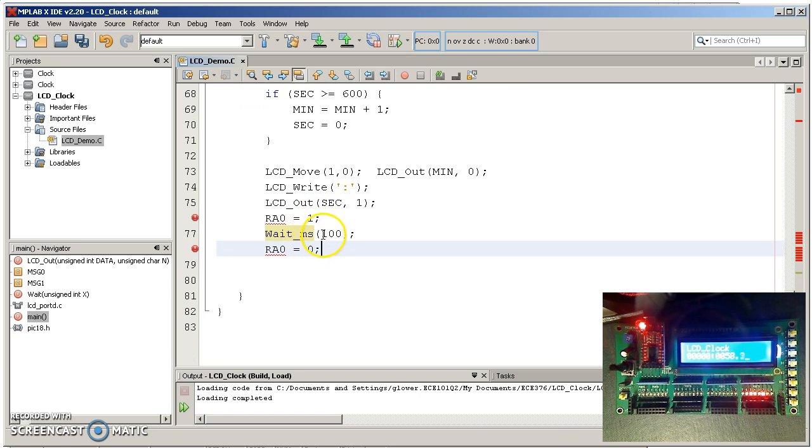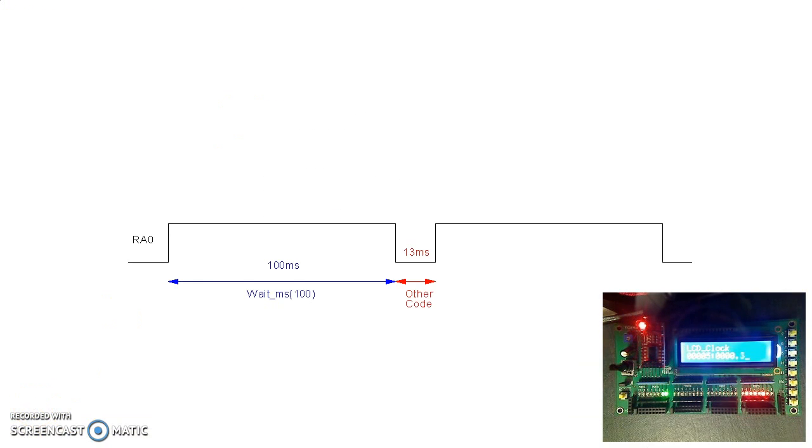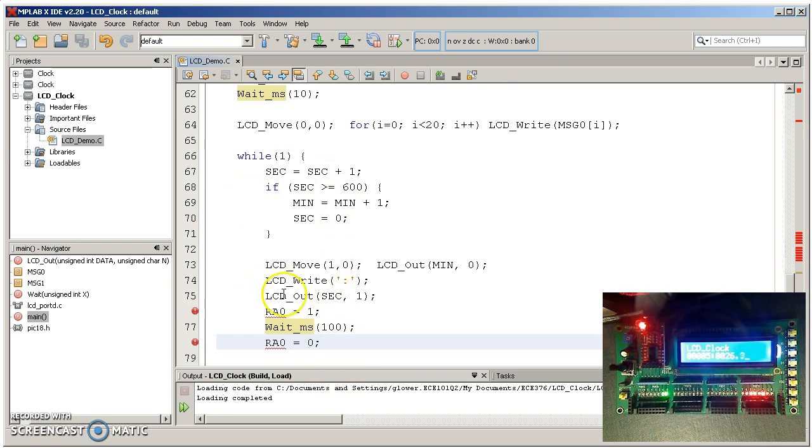It goes high at the start of this routine, 0 afterwards. If you look at port 8, pin 0 on the oscilloscope, what you should see is the pin goes high when I call the wait routine. It should stay high for about 100 milliseconds if I have the wait routine working correctly. It goes low for all the rest of the code. That's about 13 milliseconds. What's happening is all this code takes some time to execute, at 13 milliseconds.